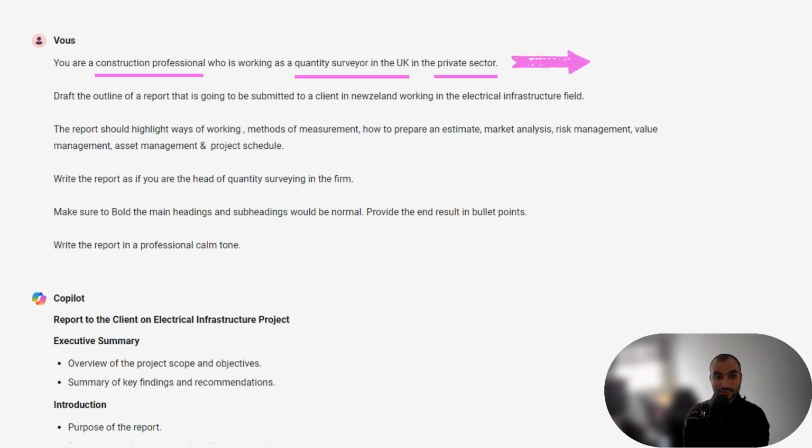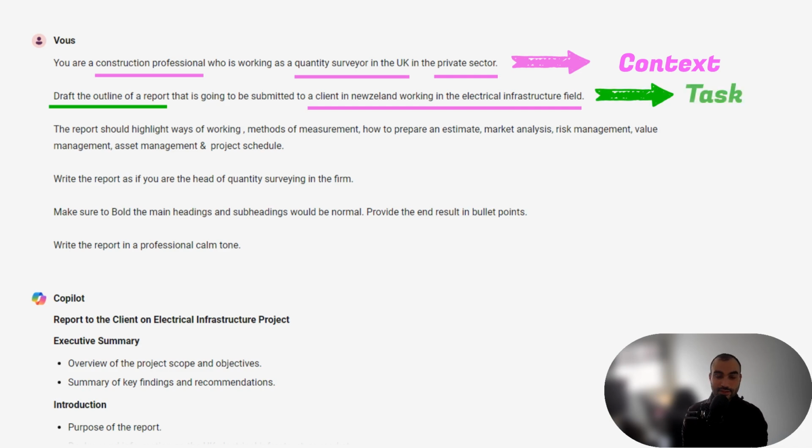And then I jump to the main task using an action verb, draft. So draft the outline for that report, and then the client is going to be New Zealand in the electrical infrastructure field. So that is a little bit of a context. I try to mix the context with the task to make it more alive. And then I expanded further on the context by showcasing what success looks like.